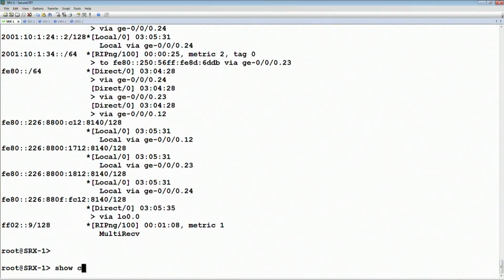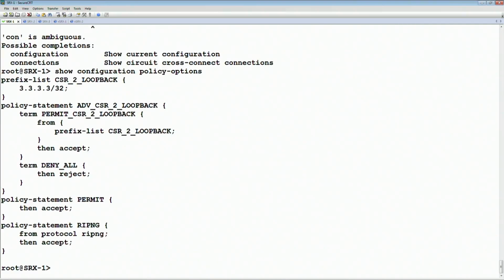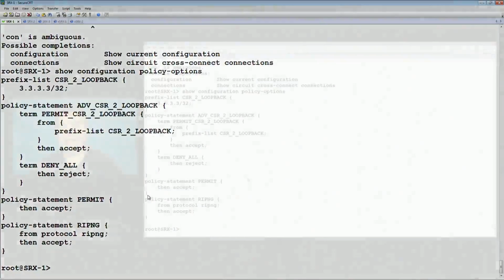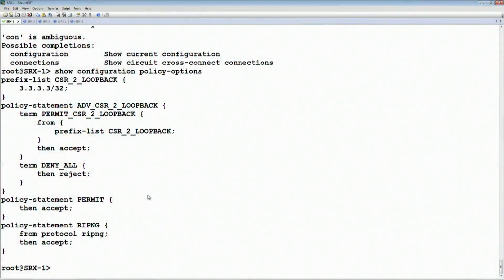So if we look at the show config policy options, this previous one, which was just saying permit, was allowing everything. Now we're filtering it based on the outbound protocol. So it's not to say that RIP is enabled on the loopback by default. It's that we are defining manually what routes we want to advertise. So do we want to advertise routes that we learned via the RIP process, or do we want to advertise our directly connected interfaces? By default, that's not set. We need to manually define it under the policy statement.